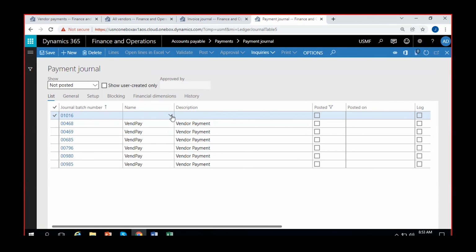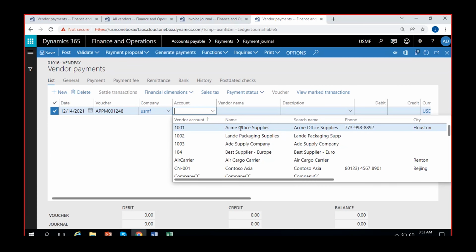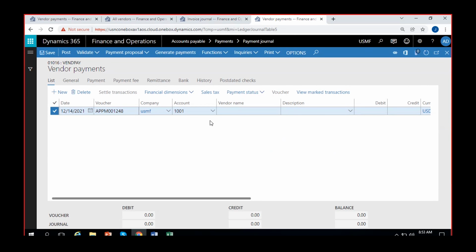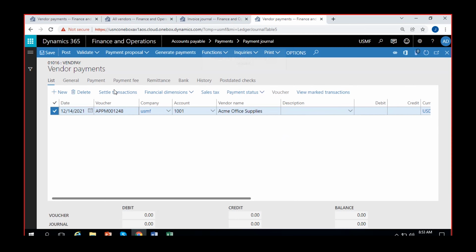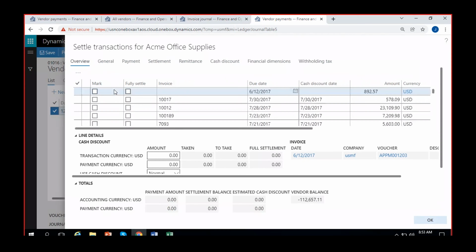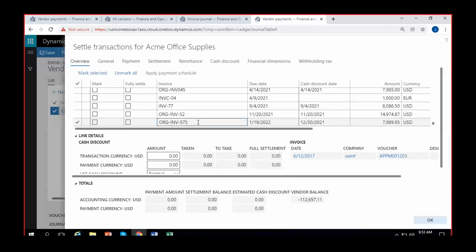Click on it, go to vendor payment and go to line. You can select the vendor account here, Acme Supplies, and go to settle transactions. You can see the open invoices or open transactions here on the settle transactions page, where you can see the original invoice number 575, the one that we created today.